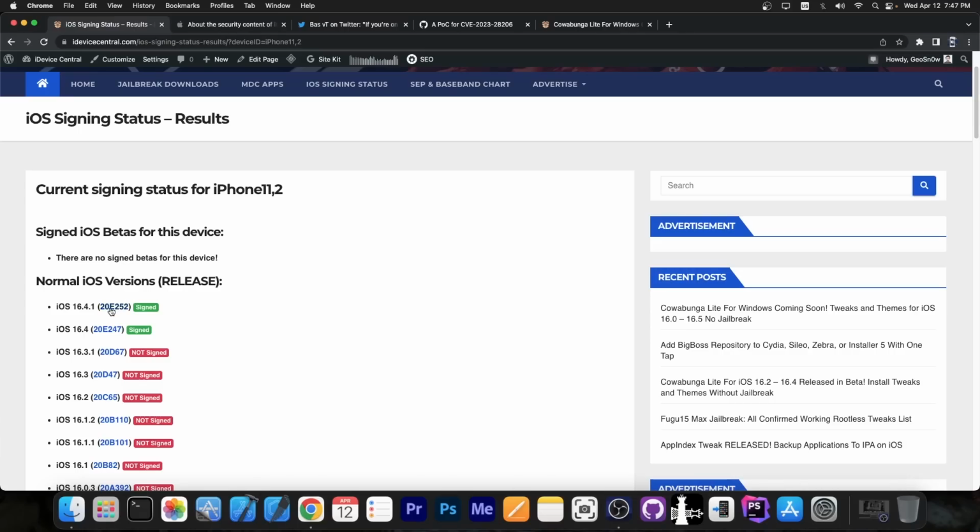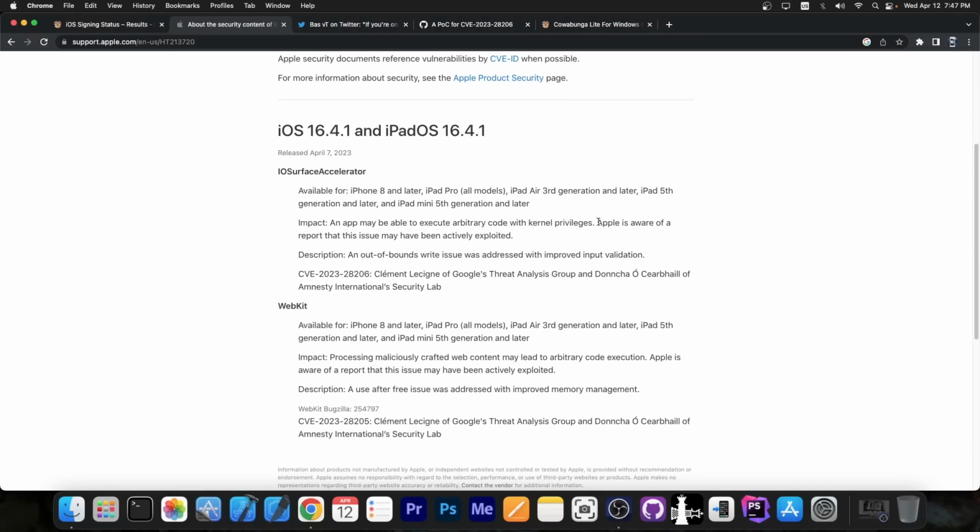So for the moment, iOS 16.4.1 and 16.4 are currently signed, both of them. So you can freely downgrade back to 16.4 with no problem. However, 16.4 will not stay signed for so long, because iOS 16.4.1 does patch two important vulnerabilities that Apple is aware were actively exploited in the wild. So iOS 16.4 is considered, in Apple's opinion, a very vulnerable iOS version, and I do agree with them. There is a WebKit vulnerability here that was actively exploited by hackers, and an IOSurfaceAccelerator slash kernel vulnerability that was indeed also used. So these are pretty major.